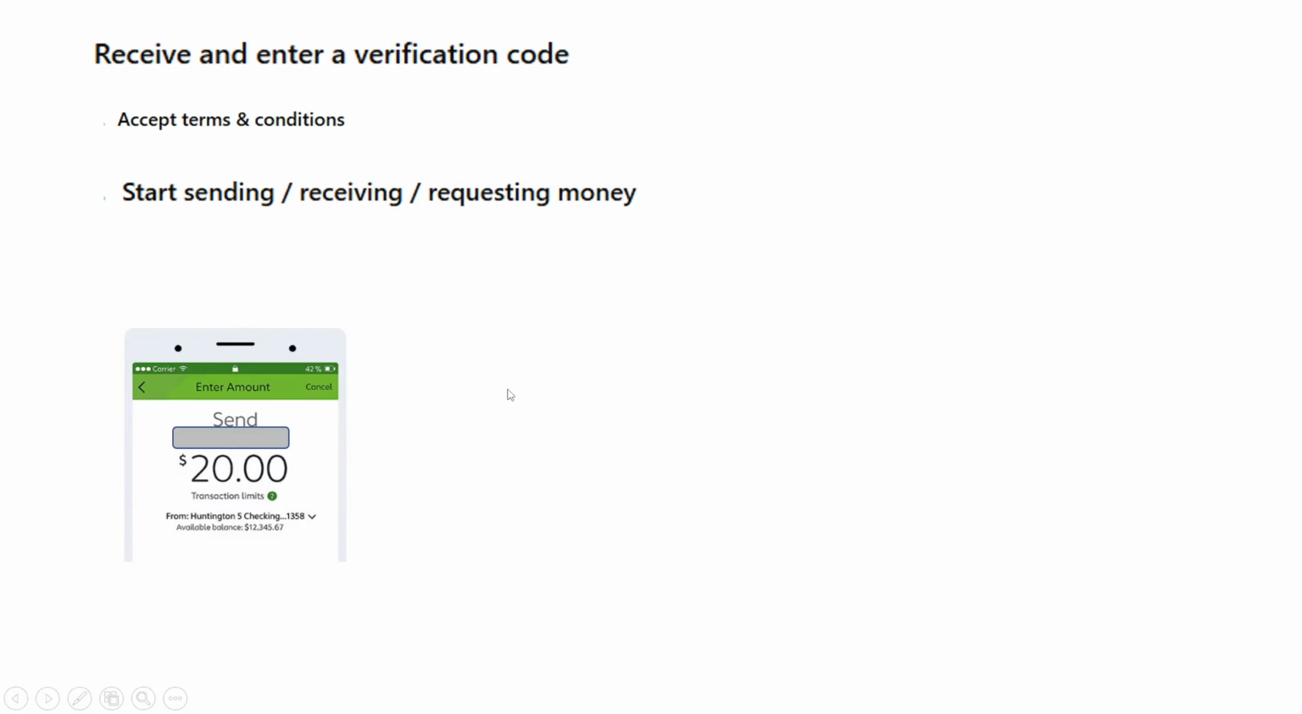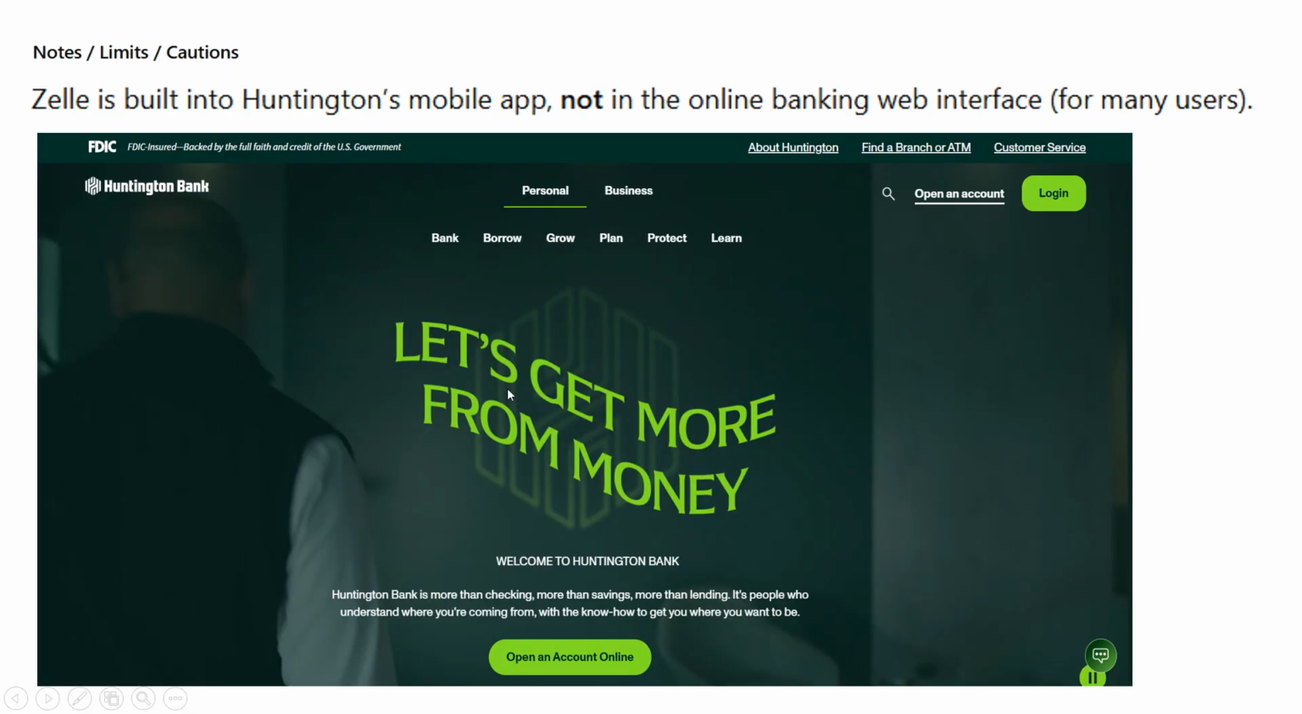To send, choose Send, select or enter your recipient's email or US mobile number, type the amount, add a memo if you like, review, and confirm. To request, choose Request, pick a contact, enter the amount, and send the request. To receive, simply share the email or phone number you enrolled with. When someone sends you money, it goes straight into your Huntington account.